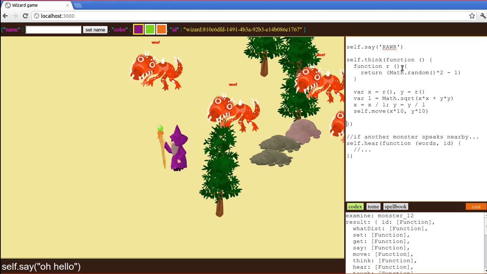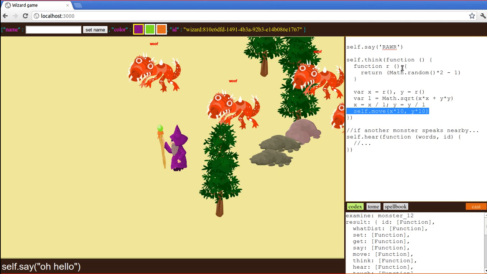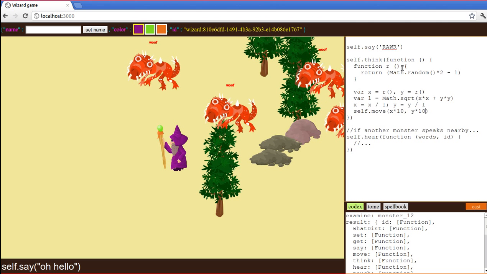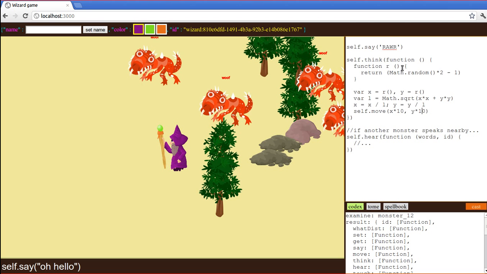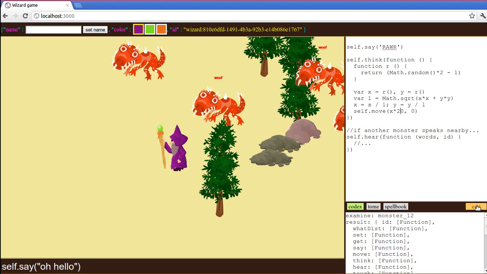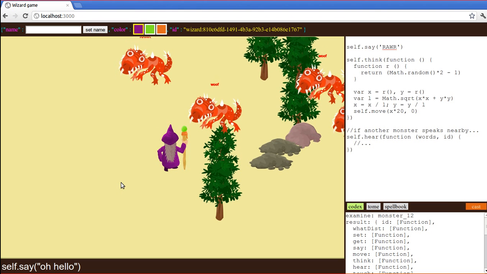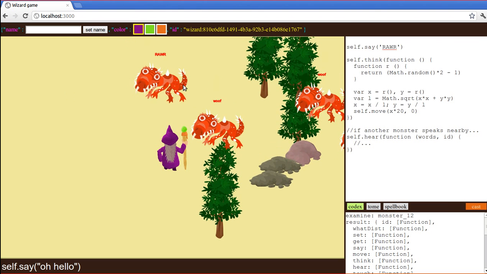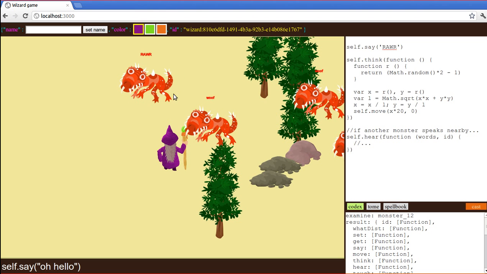And like here it's moving by a random amount times 10, so I can change it so that it only moves in the X direction and it moves a bigger amount. So I'll click cast and that'll rerun the code. And cool, now it says rar and it's moving just in the X direction.